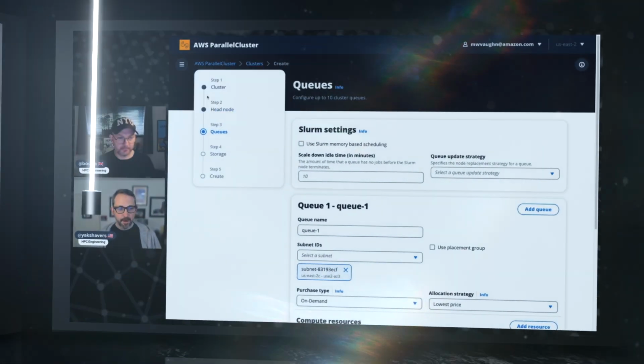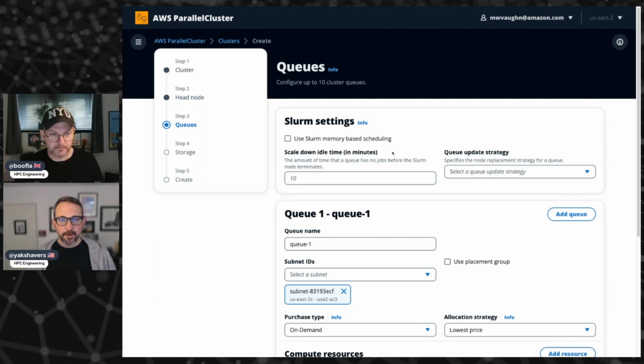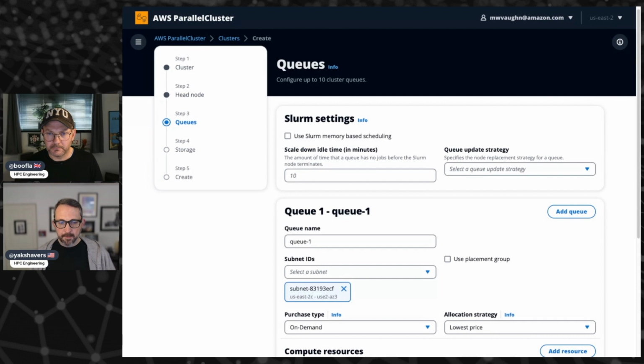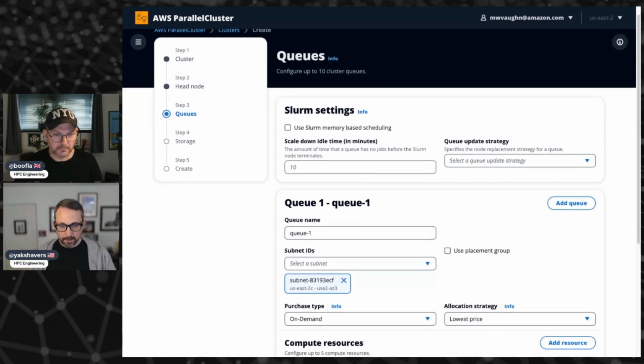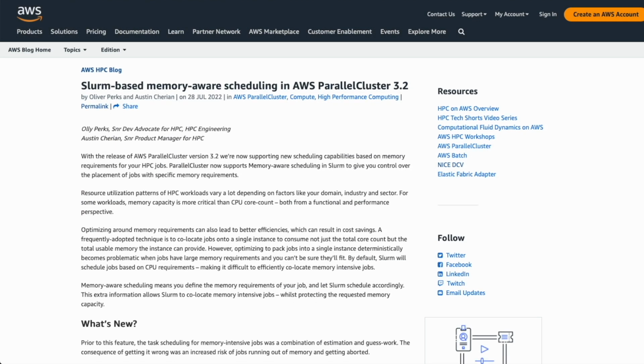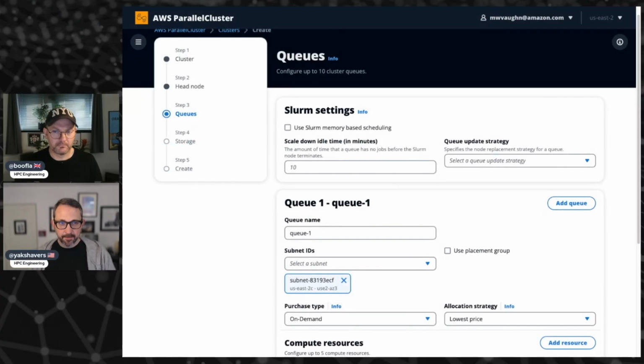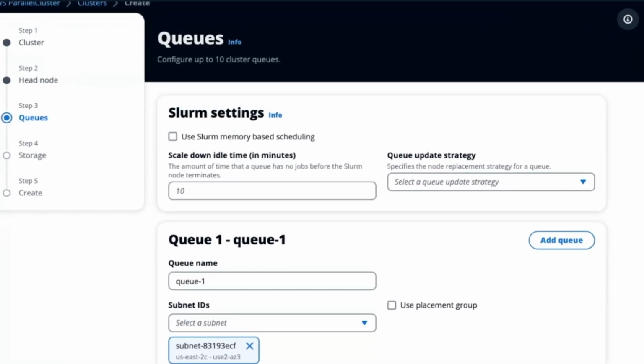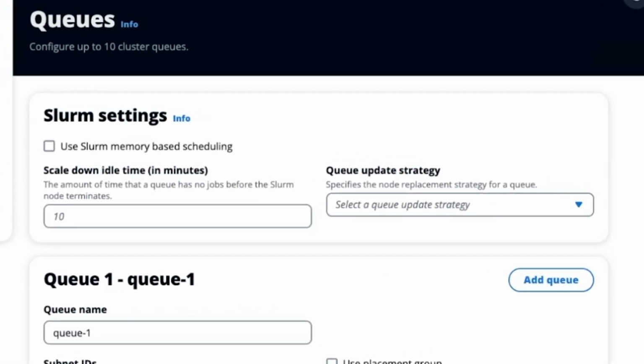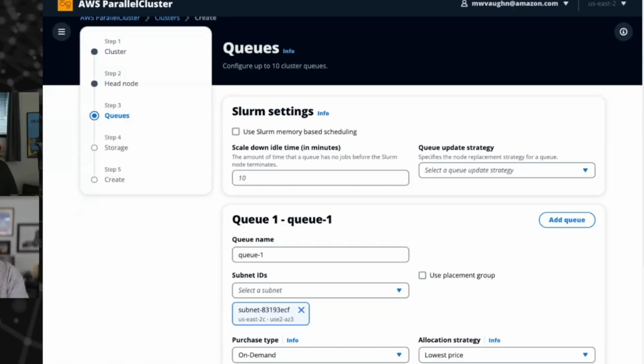Here in the PCUI and the wizard interface, to get started, there's 3 top-level settings that we have to decide on. The first is whether the cluster is going to be configured for memory-based scheduling or memory-aware scheduling. The second is what is our scale down time for the cluster. And the third is what is the queue update strategy. And these apply to every single queue on the cluster.